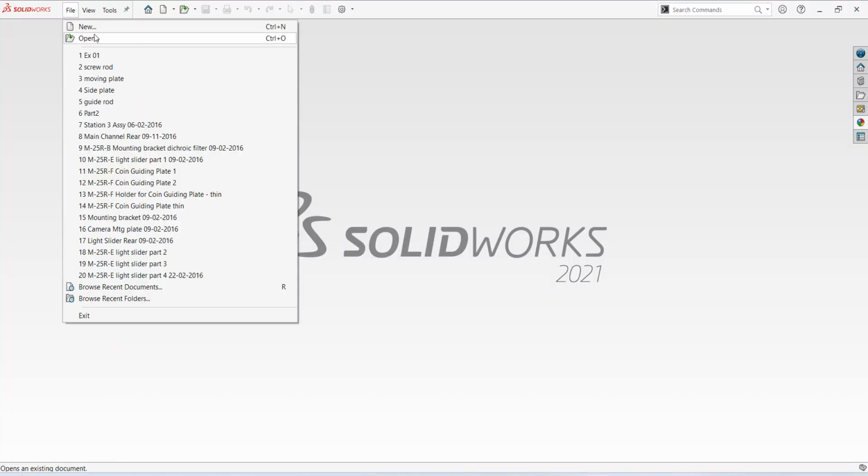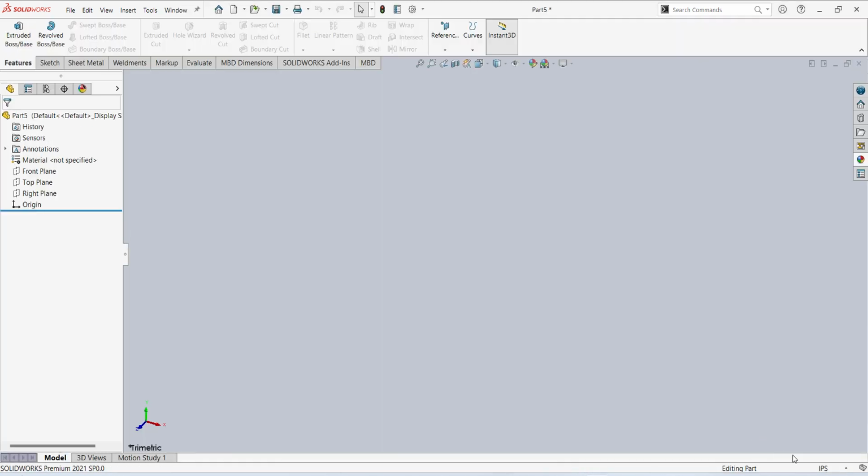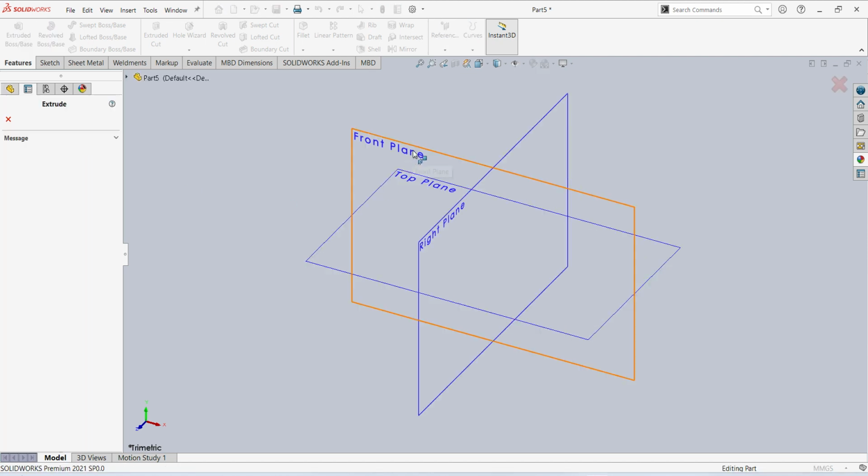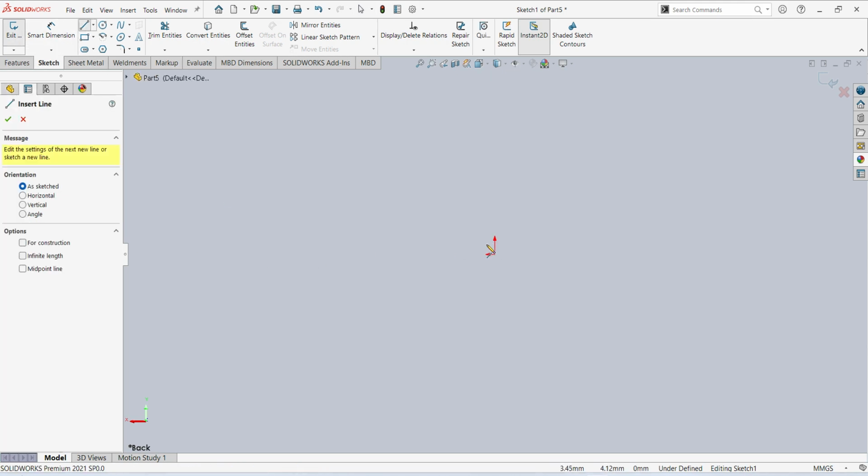Select file, click new, part, OK. Here you need to select mmgs, extrude, select plane, select normal, line.